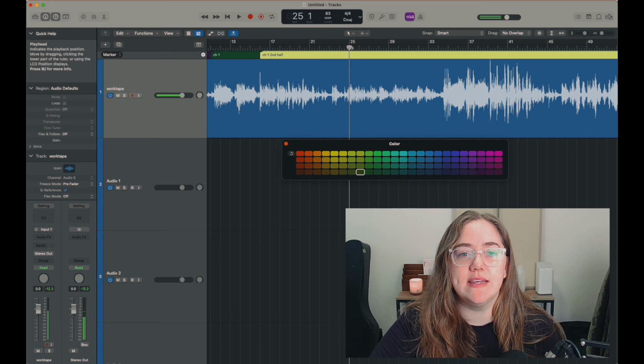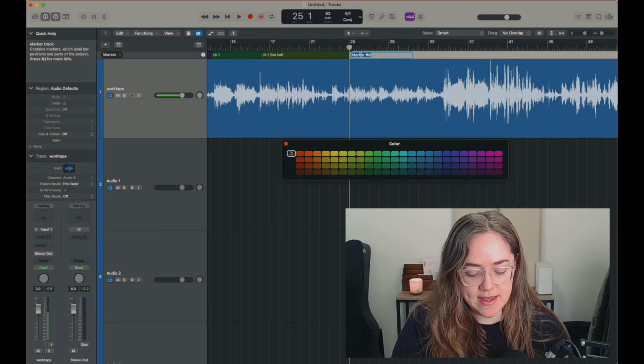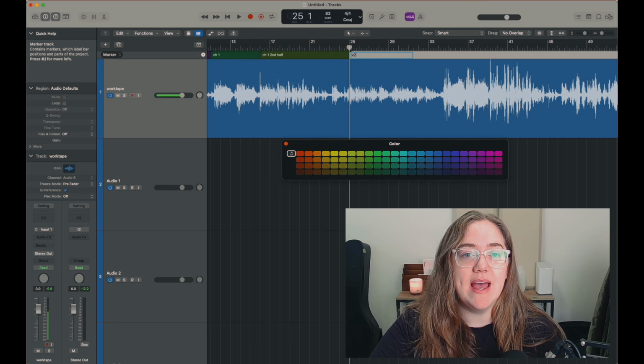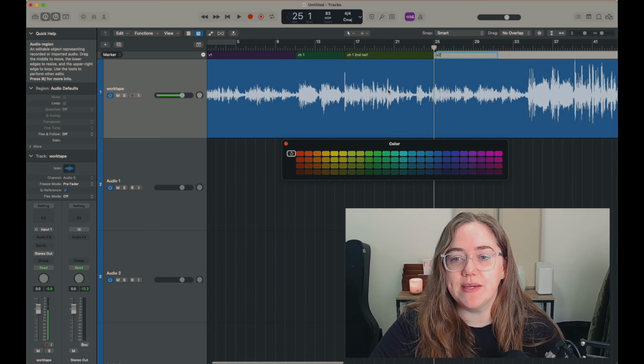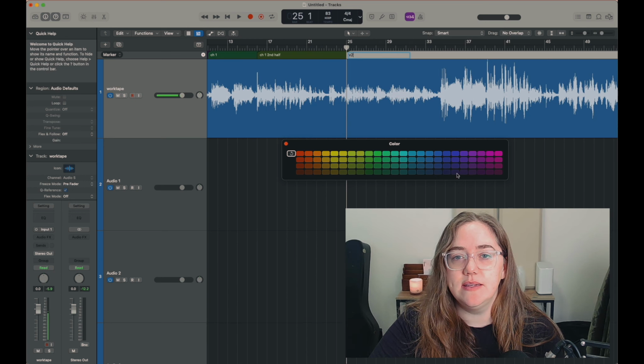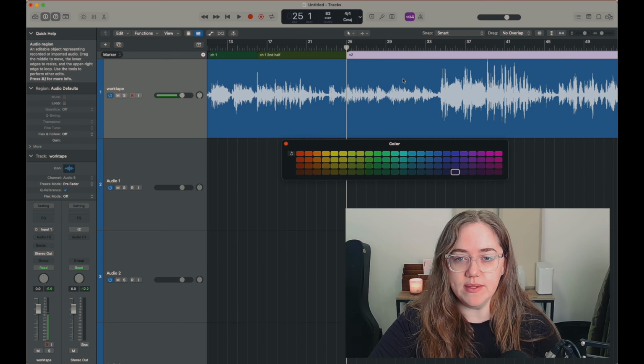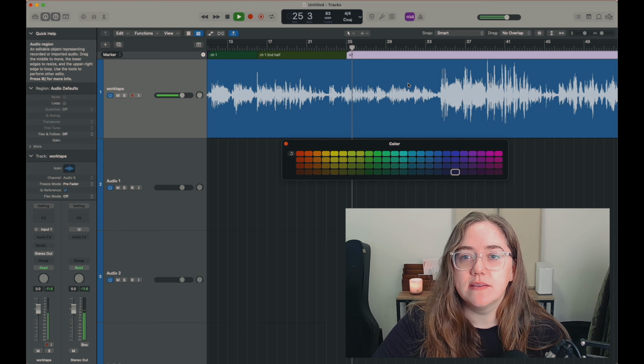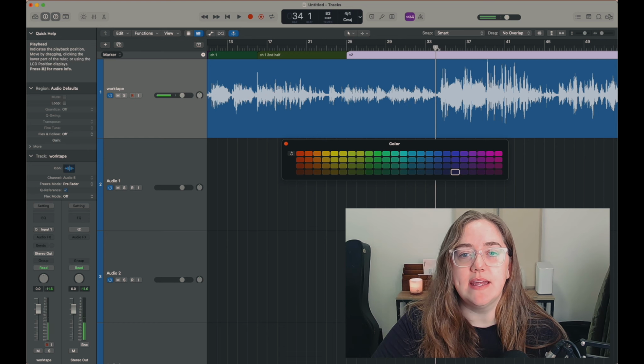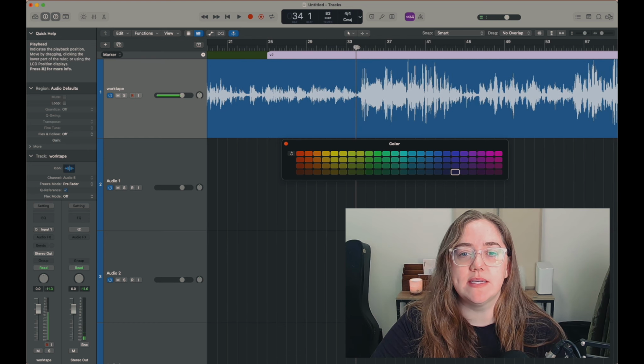Yes, right about here is second verse. So I'm going to add another marker. I'm going to say V2, and my colors were around purple, so I'm going to make this one a little bit different purple. Oh, that runs for a bit. And then this is where the second chorus comes in.